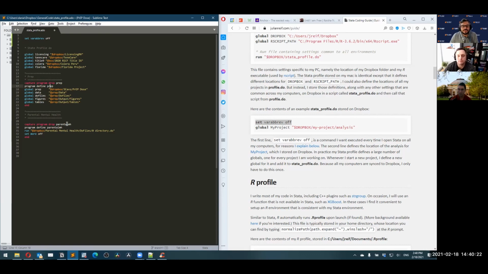And do you use programs to define where your directory things are, or how do you do that for your projects? So I have one global per project. If I'm working on a project with Alex, for example, let's call it our project, the only thing I will define for that project is the location of our project inside of the Dropbox file structure. I see. And so when you're in do files and you want to use a data set for that project, you just type the global, the data folder, and then the name of the data set. Yeah. Okay. Yeah.